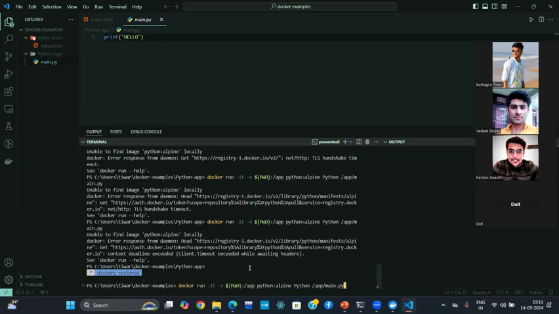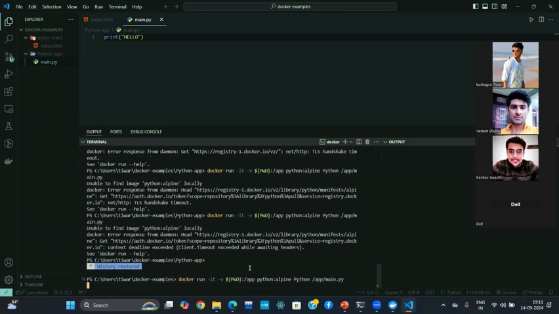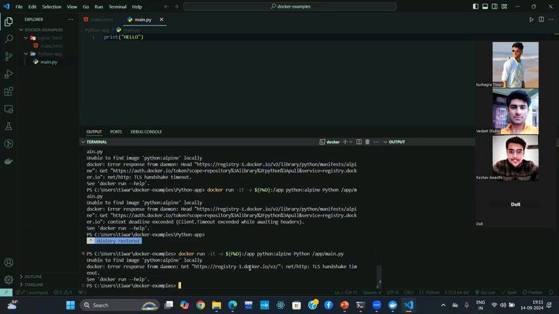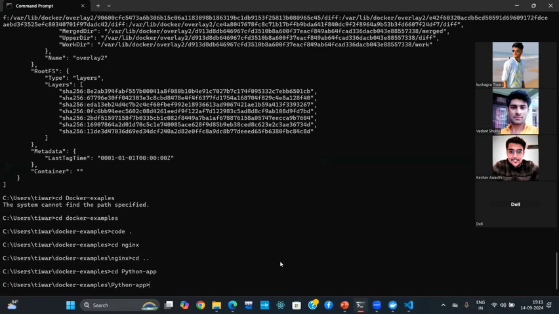Docker run /it /v Python Alpine. I think this time it is working. Unable to find Python image locally. Come on. From Docker daemon, TLS handshake timeout. Okay, so give me a second, guys. Just write it here. Docker run /it python alpine.